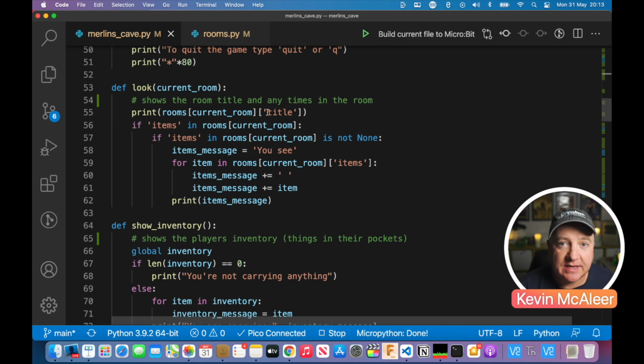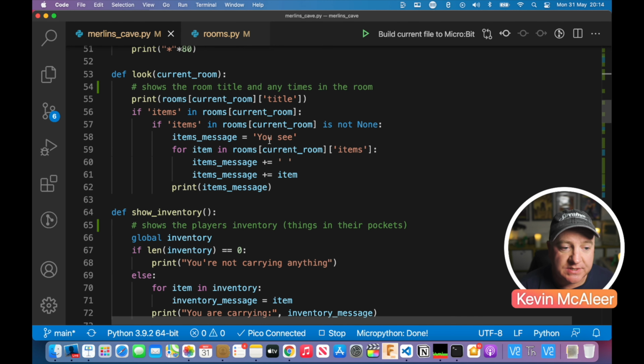The next function is look, and what this means is just print out the title, and if there are any items in the room, just print those items out as well. It will say UC, and then for each item in that current room items list, it will say item message equals space and then the item. And again, in case there's more items in the room, we can actually list them all out so that it just prints whatever's in that item's message.